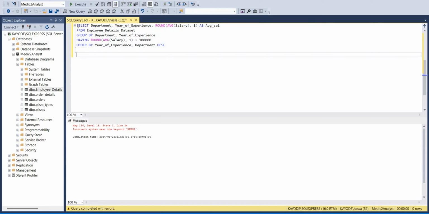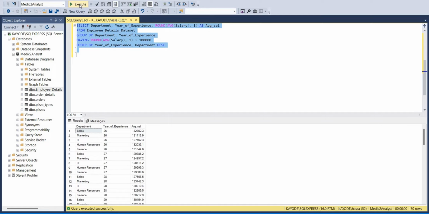So HAVING is used to filter out some rows from the whole data set, or from some of the columns, based on a condition that has an aggregate relationship. Like when you want to do an average, a sum, or know the minimum or the maximum of something, you use HAVING. You can't use WHERE for that. So that's actually all about the use of the HAVING clause.